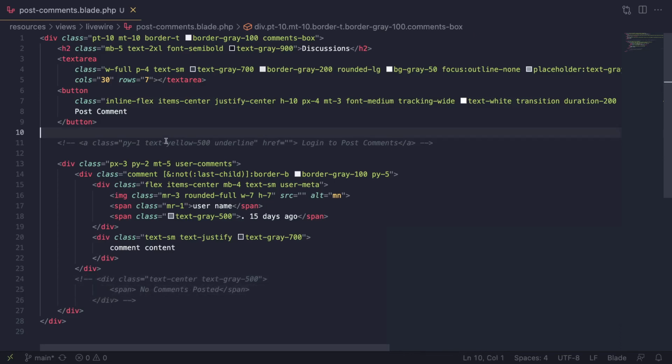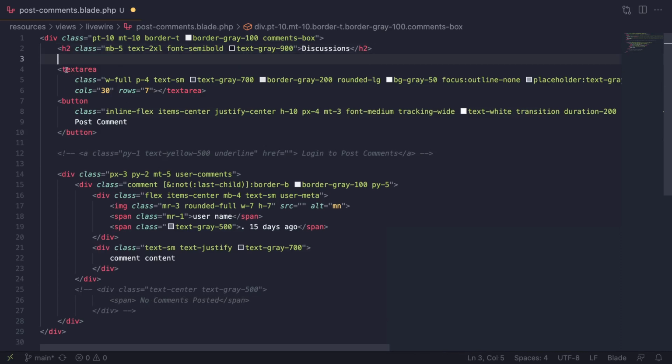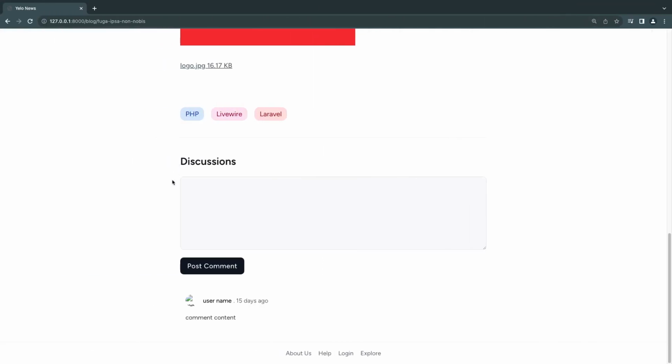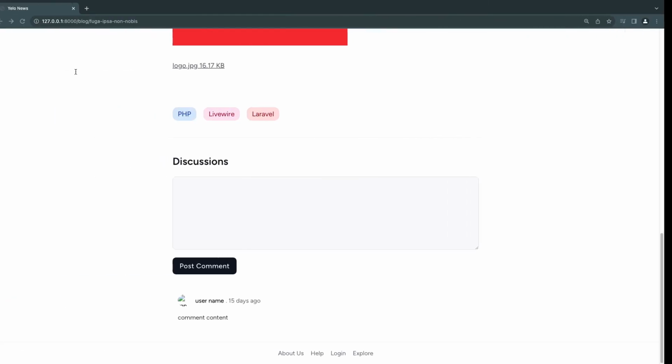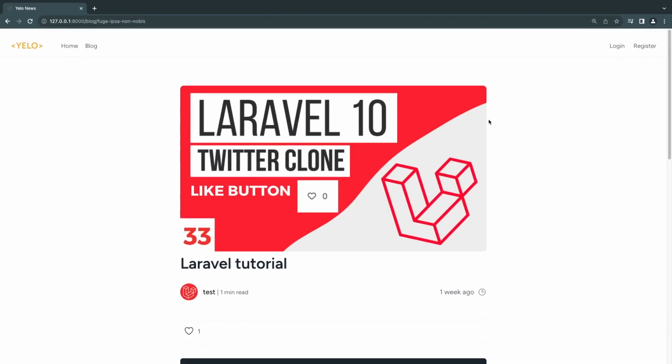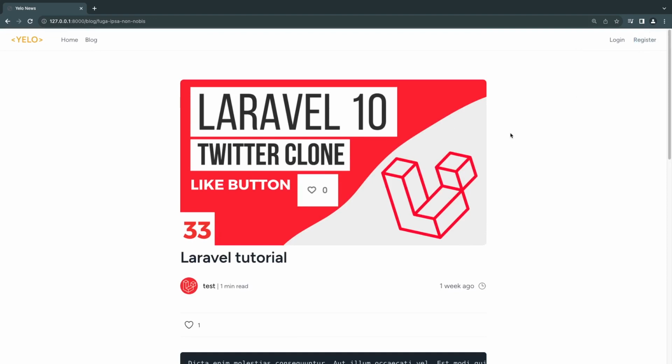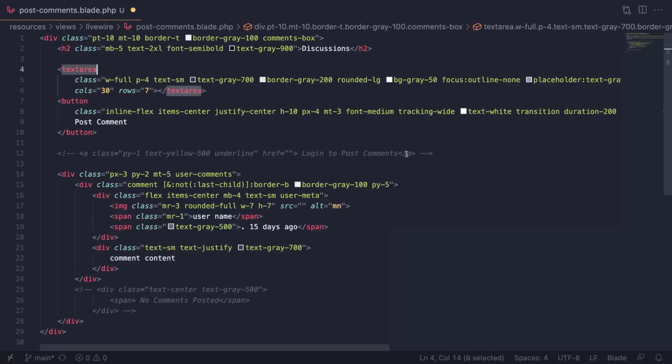So let's first get these done before we implement anything. The first one is we only show this text input, text area, as well as the button when we are logged in. In this case, I'm not logged in, so we shouldn't be seeing it. We should see this link over here. Okay, so let's go ahead.